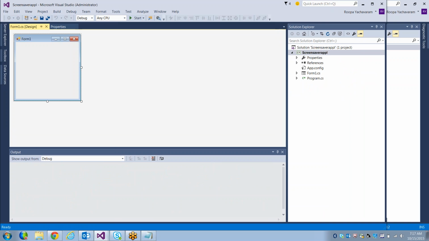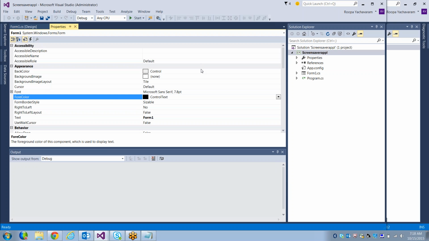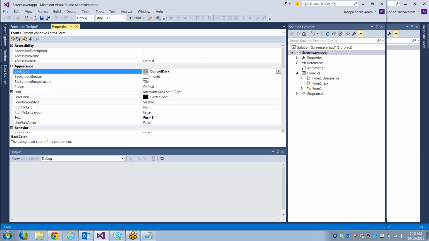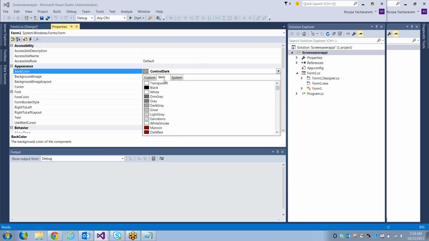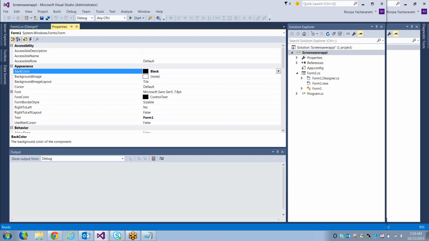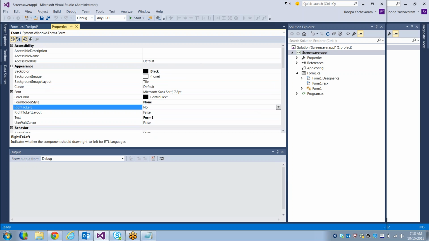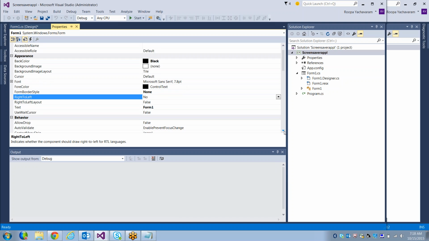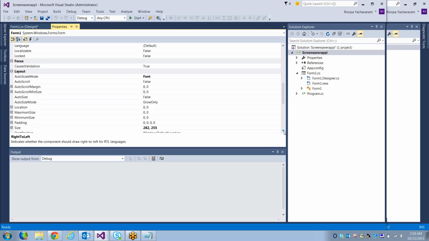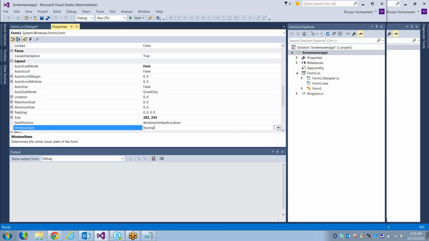What I'll do is I have opened one Windows Forms application because you need to set properties here. Right click, form properties. Back color, I'll choose web black. Form border style equal to none. Then Windows state. I'm removing the whole size. Windows state equal to maximized.